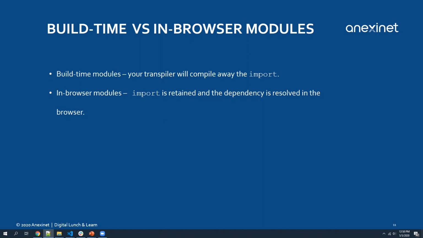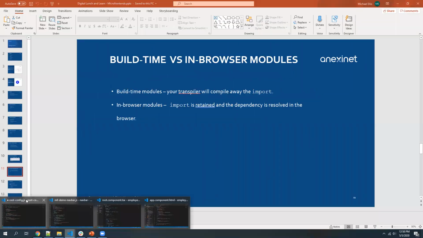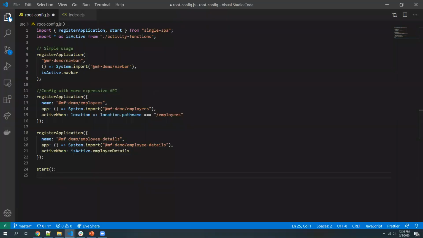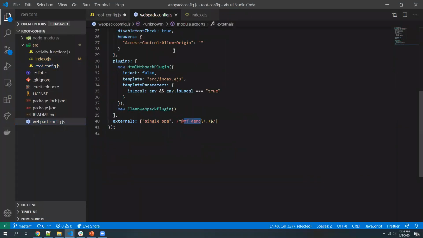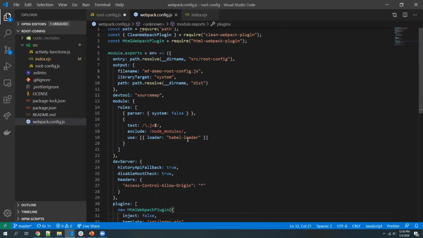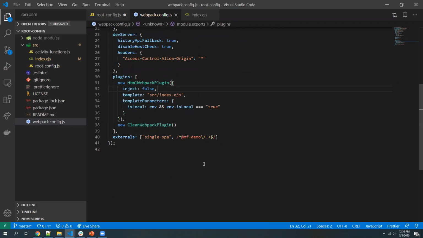So you may be asking yourself, how do I configure which of my modules in my code base are going to be build time versus in browser? And it's actually quite easy. What we're going to do now is look at our root config application and take a quick peek at the Webpack config in there. You can see there's this externals property in the Webpack config object.